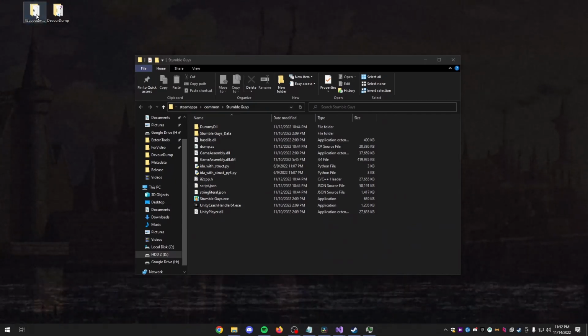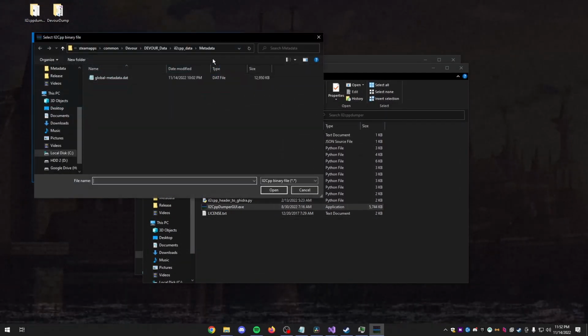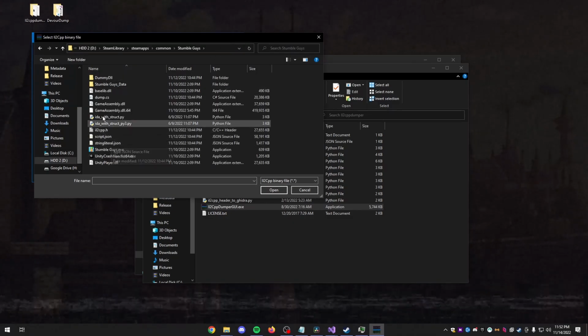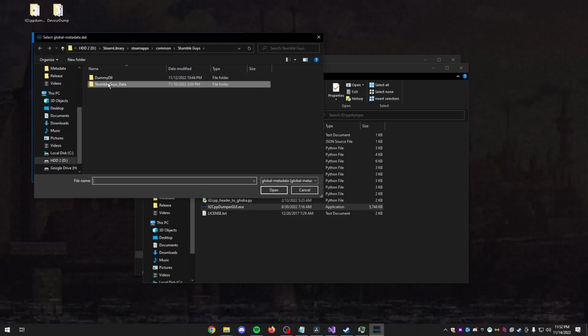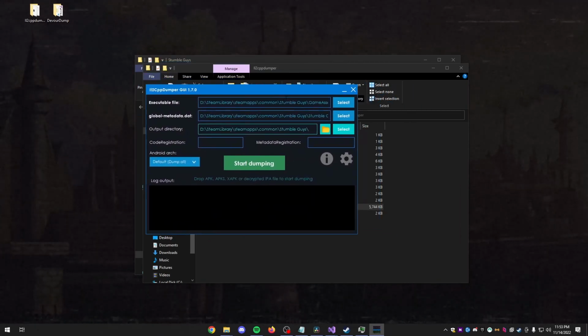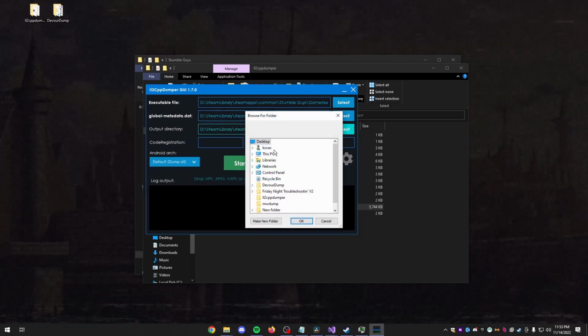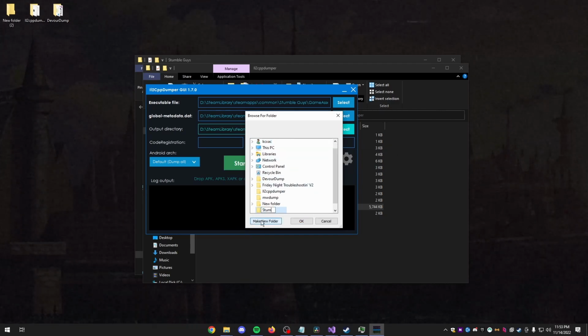And let me use my IL2CPP dumper. Go into the Stumble Guys folder. Get the game assembly. Get the data, metadata, global metadata. So we're just doing what I did earlier, so I don't really feel like I need to explain any of this. I'm just dumping Stumble Guys right now. Stumble Guys. Dump.